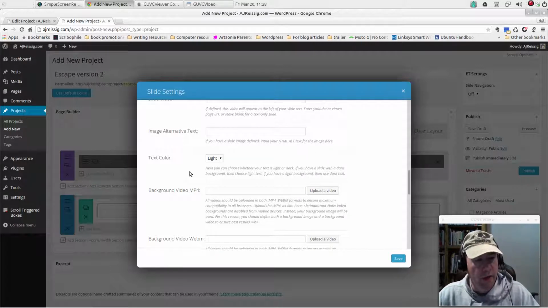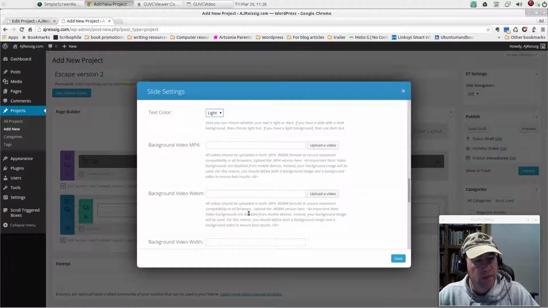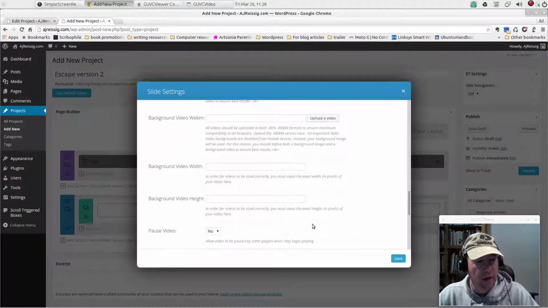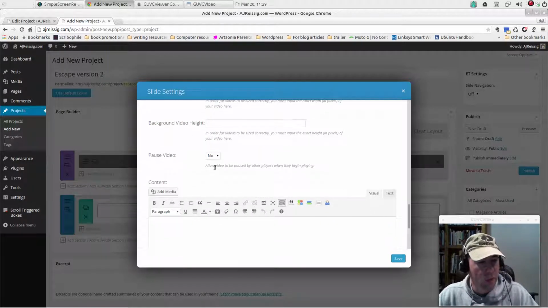Text color. Do you want light or dark text within that slider box? Pick whichever you want. Obviously, if you've got a dark background, you want light. If you've got a light background, you want dark. Instead of a background color or background image, you could do a background video. In that case, you would upload either MP4 or WebM format and add it in there. And then if you're going to do the video, you need to specify a video width and height. Do you want the video running or do you want it paused?